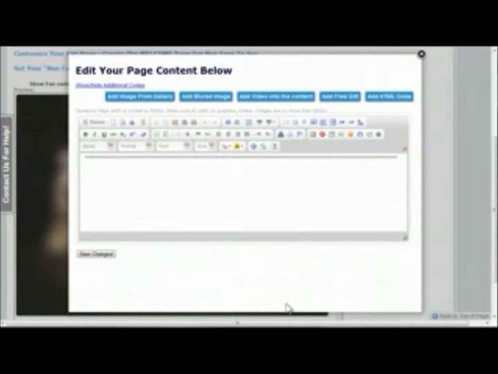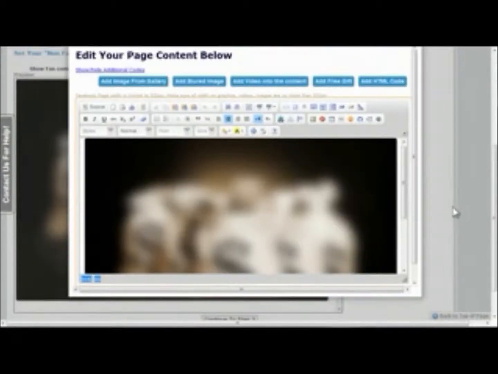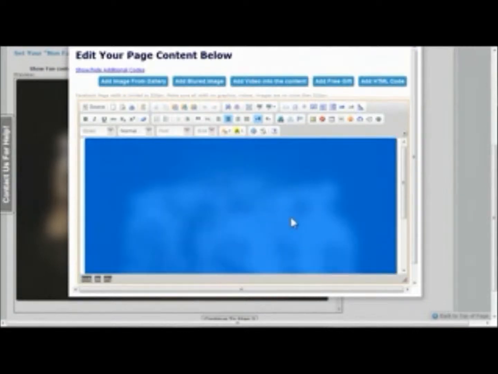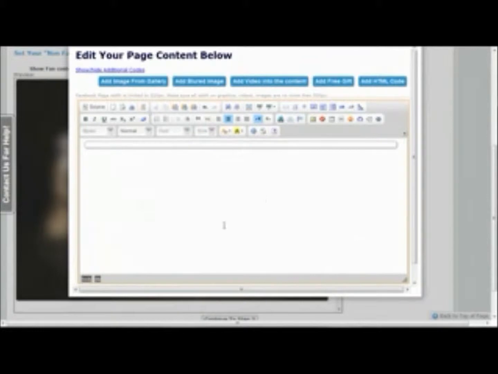All right. So it's a blurry image right here, which is great. It's very appealing. It appeals to curiosity. Of course, you can change it. You can use that one, or you can change it. Just go ahead and delete it and upload your own image. So you can put any text you want right there.